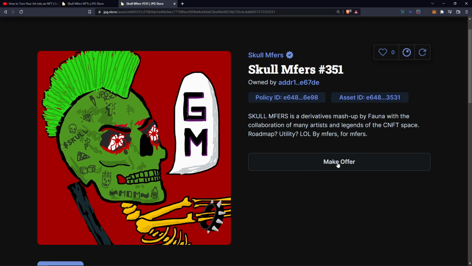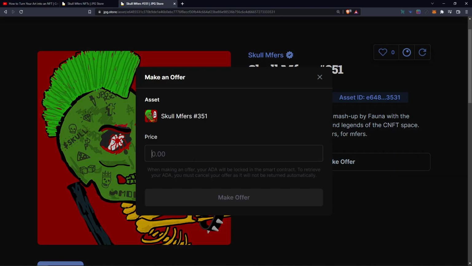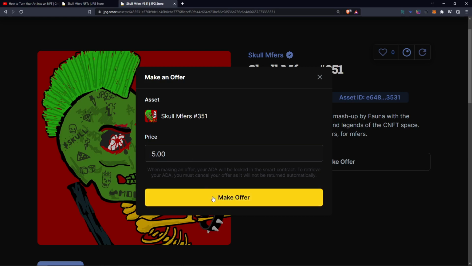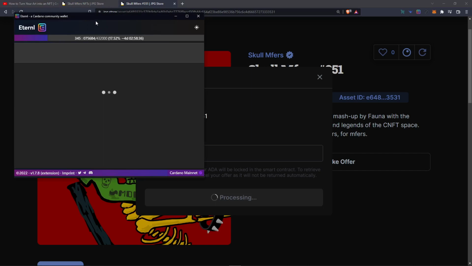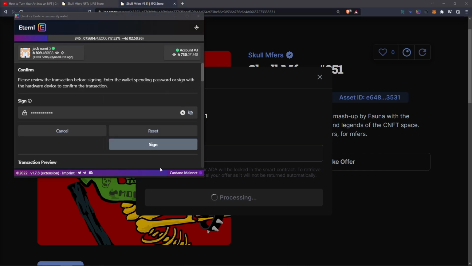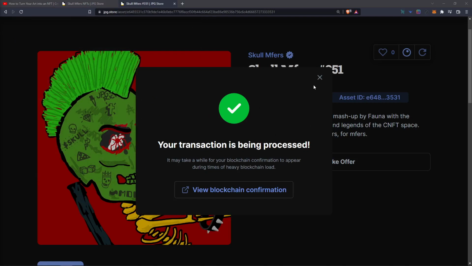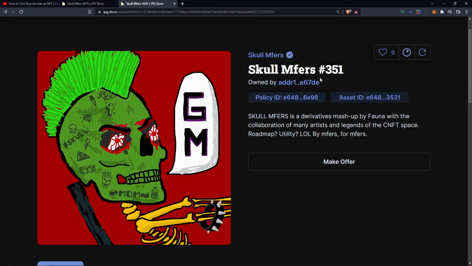It's pretty straightforward. Just click this button and then put the price you want to offer. In this case, we're going to offer the minimum amount, which is 5 ADA. We're going to press make offer. It's going to build the transaction and it's going to ask us to sign it with our wallet. Sign the transaction and then it'll be processed and the offer will go through shortly after the transaction has been included on the Cardano blockchain.